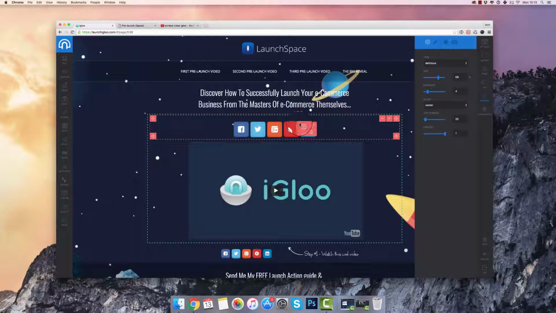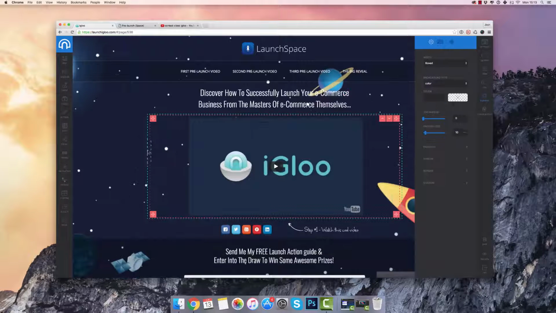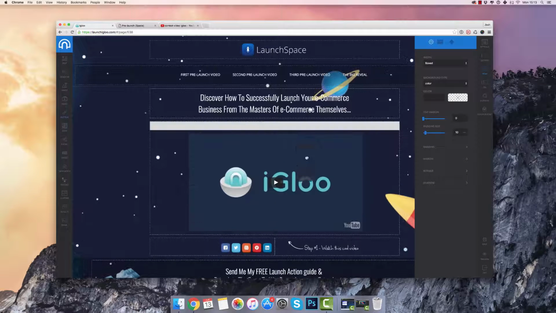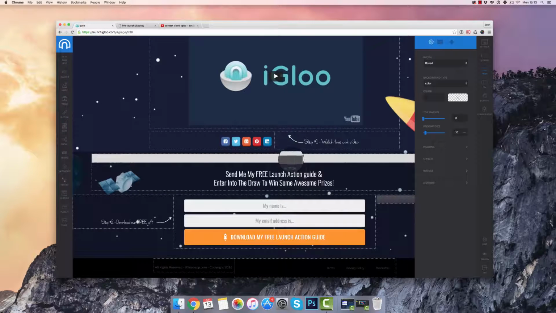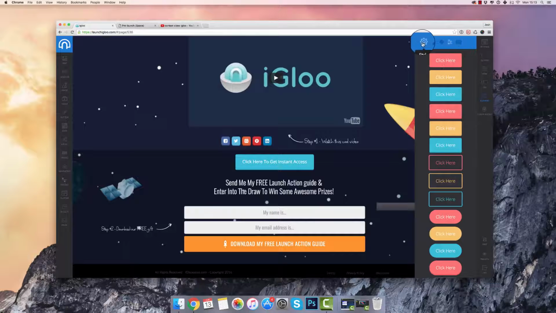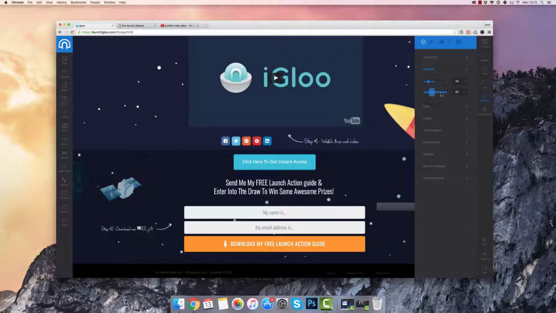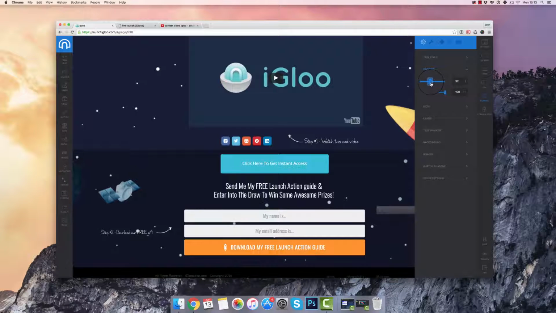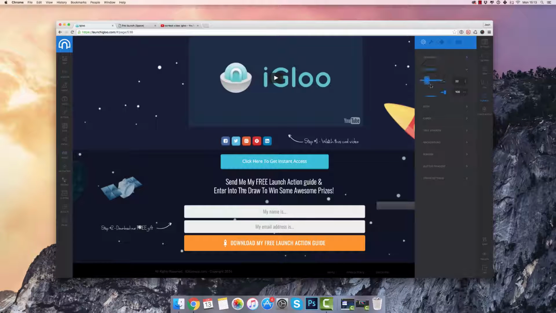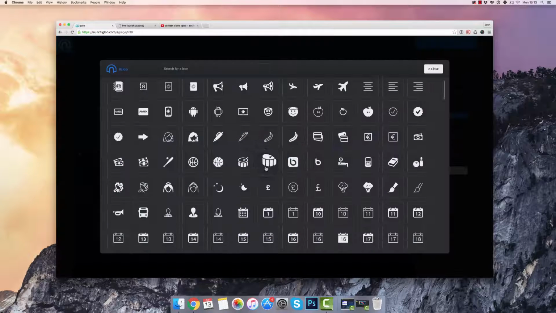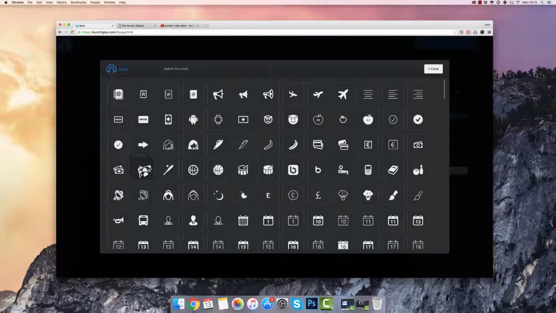Maybe we want to just delete this one actually, and add a buy button or something like that on our page. So maybe we have a button down here, and we can customize the padding. Let's make it a little bit wider. Maybe we want to make it a little bit higher or even a little bit lower like that. We can add an icon directly onto our button, so maybe we want to have something like that.